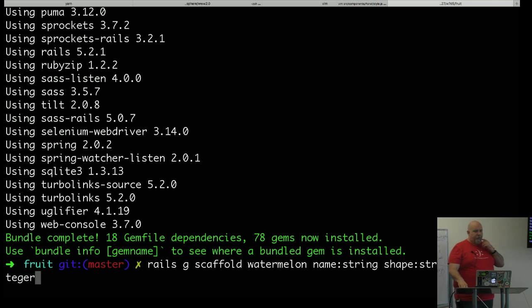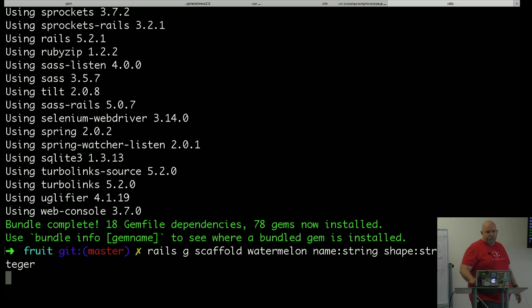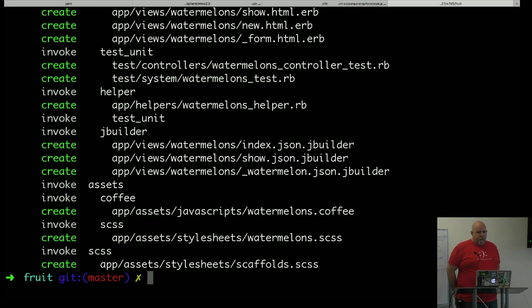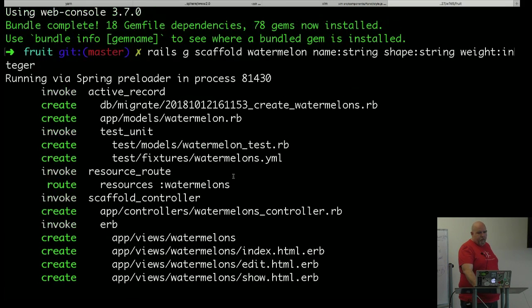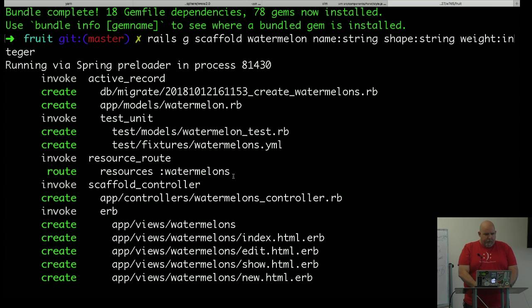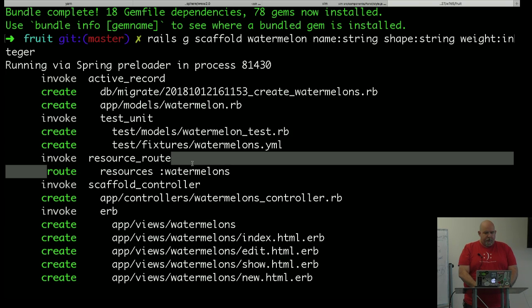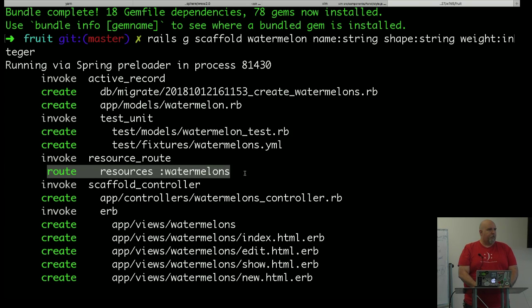And when I scaffold, this is going to give me all the everythings. This is going to give me the model, the view, the controller, and the routes. It's also going to give me a migration, which is quite nice. So there's all the stuff it gave me. And one of the things we're going to see specifically that happened is that it invoked this resource route method, and it added to my routes resources watermelons.